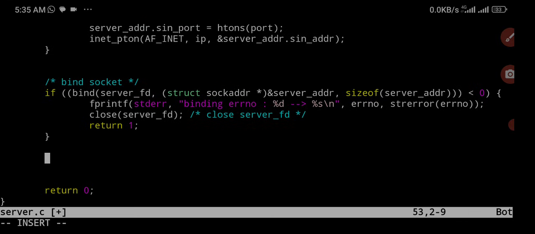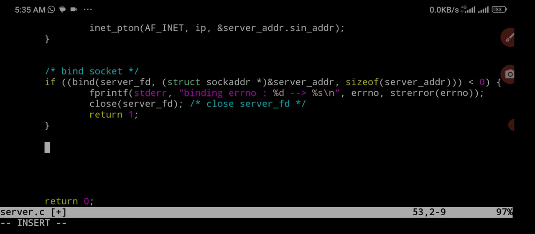Bind is now set up. If everything inside this if statement condition testing is satisfied, then this code here, this printf and this close and return 1 will be ignored, and the code will not jump to the next line. So binding works fine, that means we're in the next line.